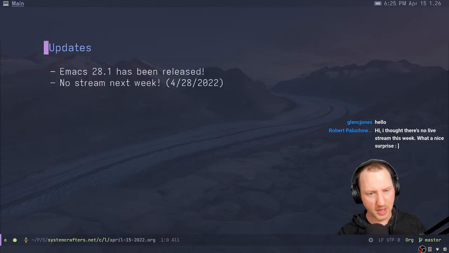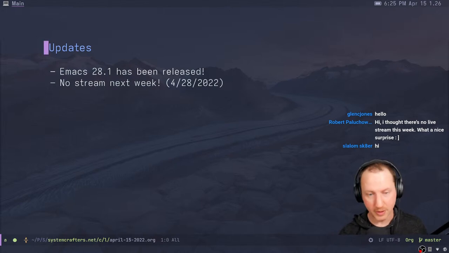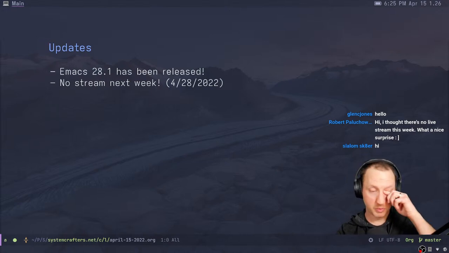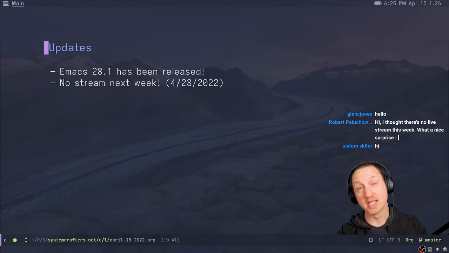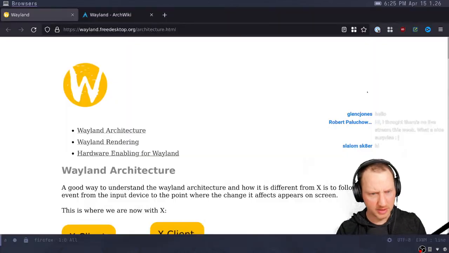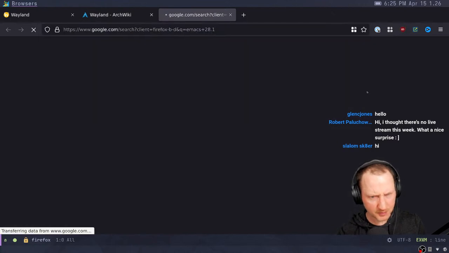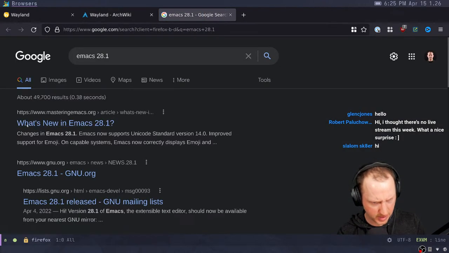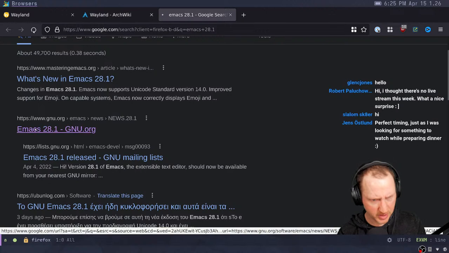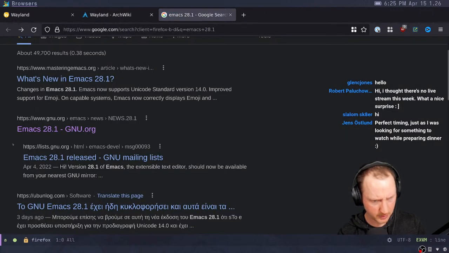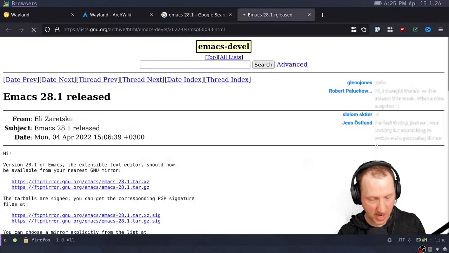So as far as updates are concerned, hello to Slalom Skater. One big announcement that happened, maybe last week or the week before last, I can't remember exactly which week it was, is that Emacs 28.1 has finally been released, or at least the release build has been cut. So Emacs 28.1. I don't have the news entry handy. However, sorry, the actual mailing list post. Oh, it's right here. April 4th.